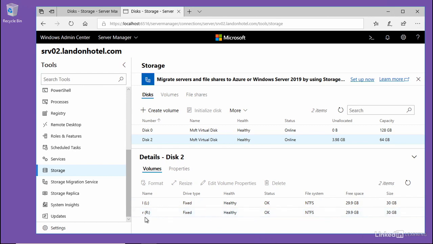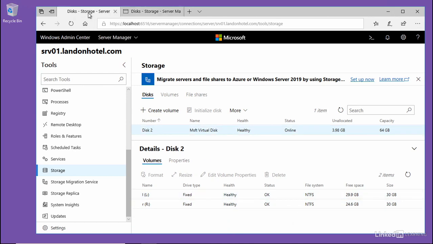The R, or the replicate volume, I chose that letter just to be simple here, is exactly 30 gig in size and uses the NTFS file system. On server 1, I have an R volume that is also exactly 30 gig in size. That matching of the volume to be replicated is critical. We can start the process to do a replication, but Windows will check, and if the sizes don't match, the replica will fail.